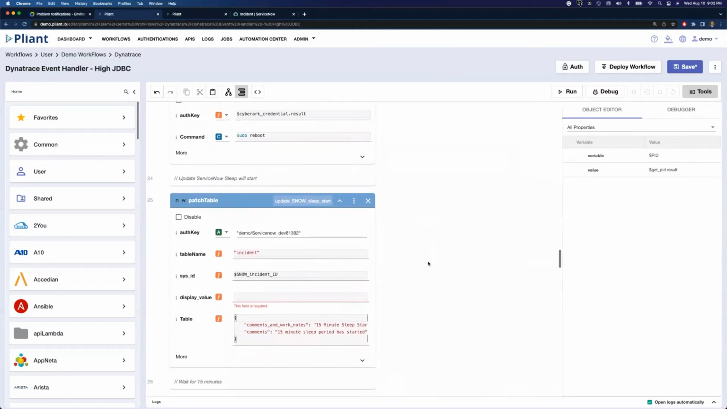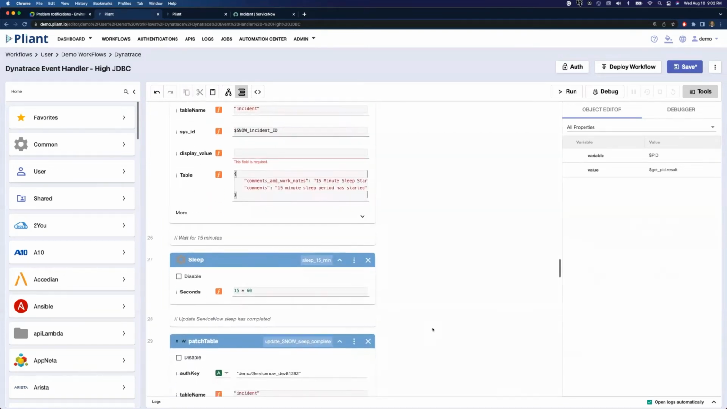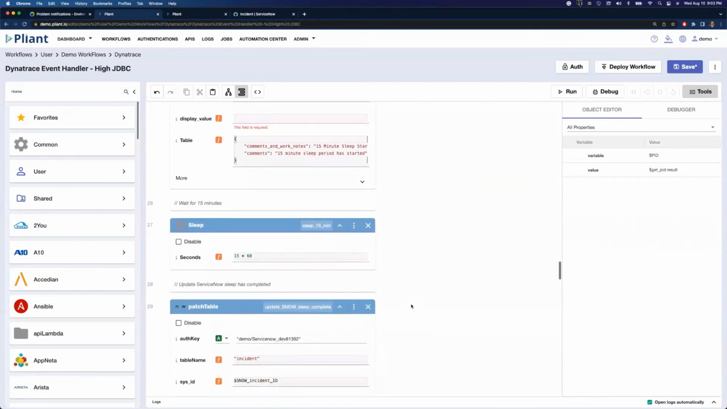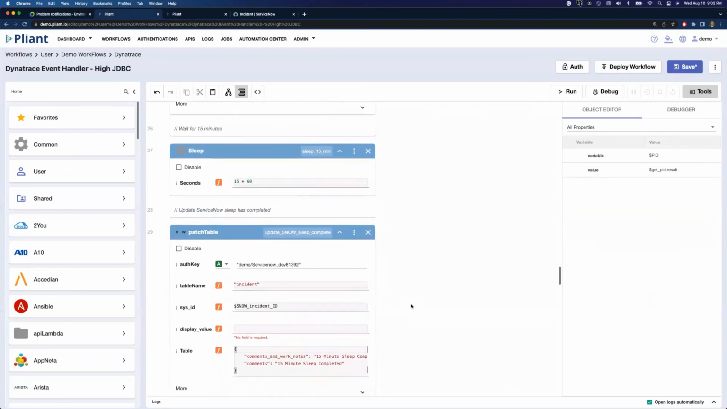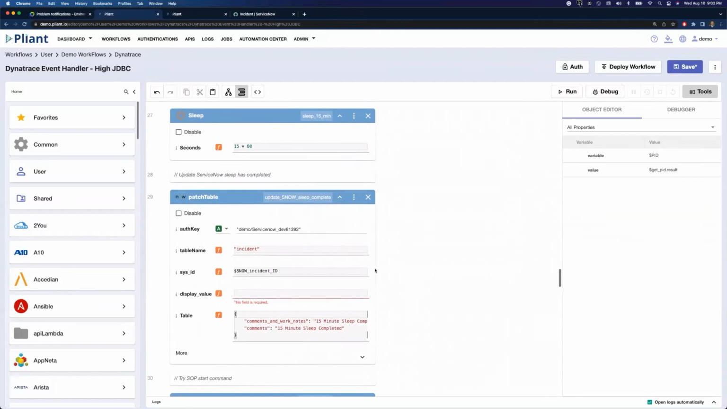We update ServiceNow that the 15-minute sleep period has started post reboot. And we have a sleep block, which waits for 15 minutes before undergoing any other actions. Once that sleep is complete, we populate the comments and working notes within the ServiceNow incident that the sleep period has been completed.